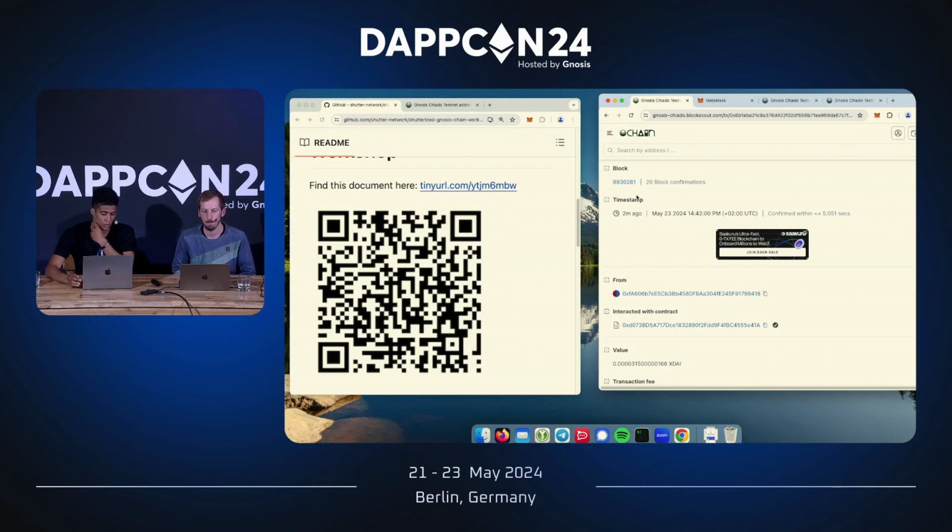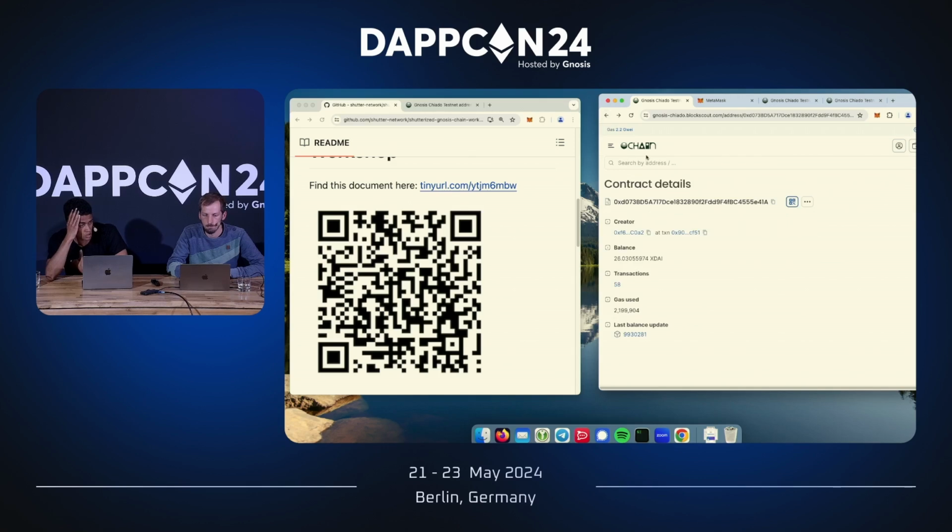Yeah, I mean, ideally we'd have the front end, so you'd just be paying for it yourself. Yeah, so you can just pay for it with your own wallet, or people can run their own RPC servers as well.